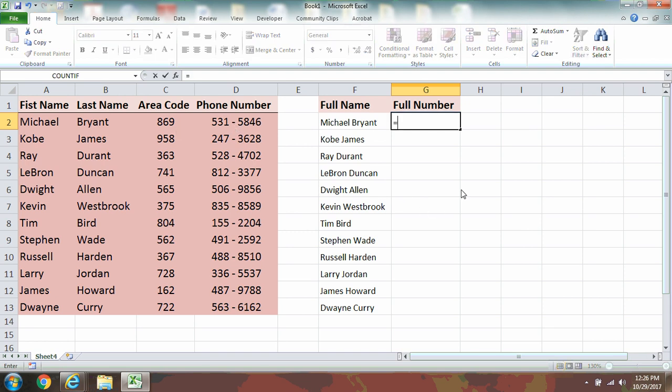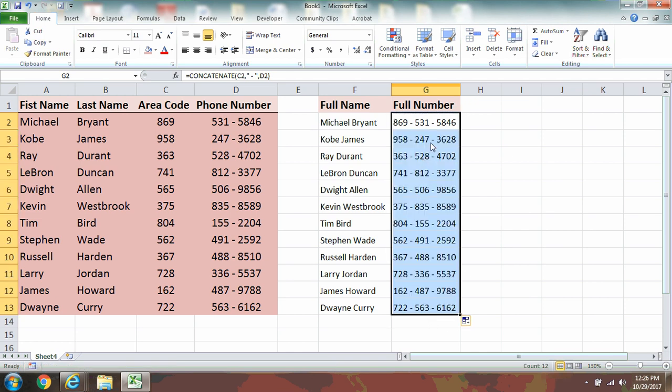So let's check this out. Here's our area code. And text 2, you're going to want to start it off again with a quote. And I'm going to first put a space, then a dash, and then another space to make the separation, and then close the quote. And then we put in text 3. There you go. Nice, clean, and it's going to copy all the way down.